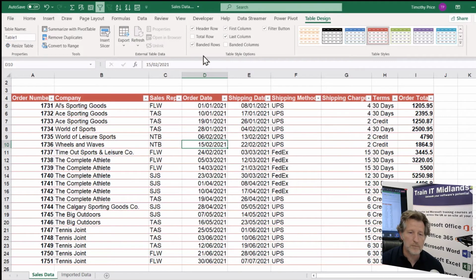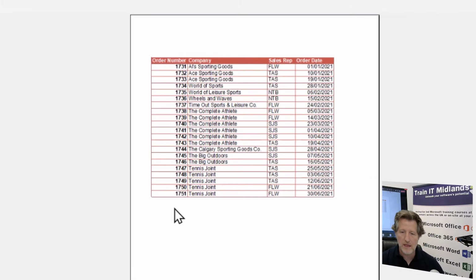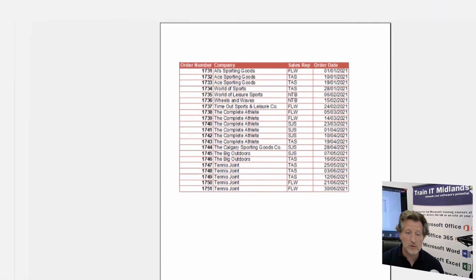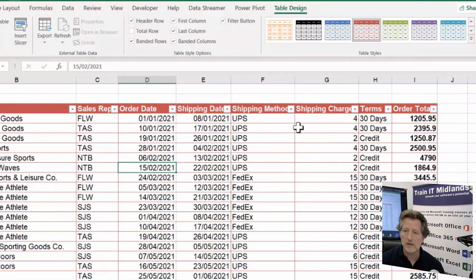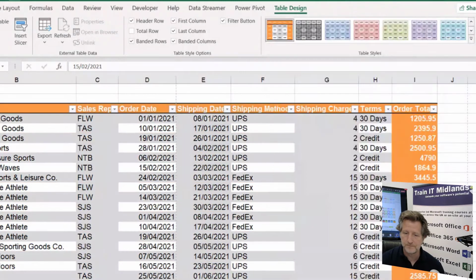But if you do want them on both, and I'll do a quick Control P for print, then that adds the borders to my data automatically now. So all of these things it's doing for me automatically. Now I'm going to come back over to my number 21.